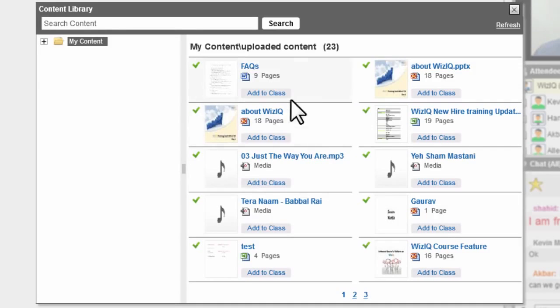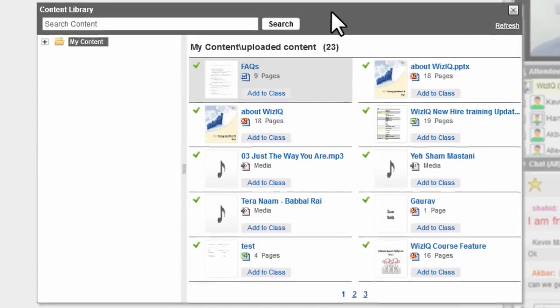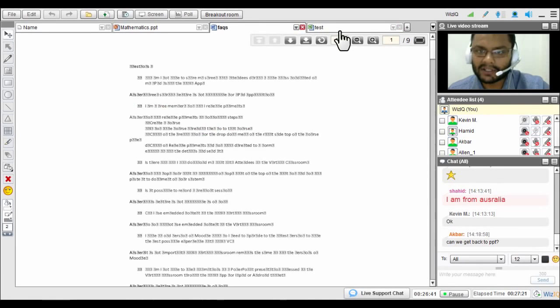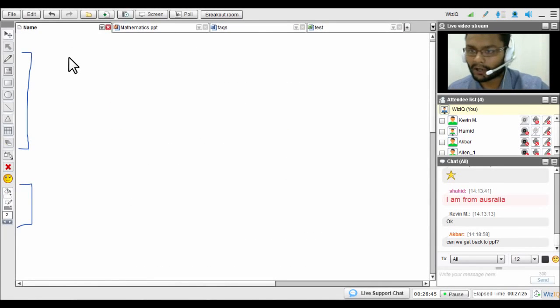Now once you're there, you simply need to click. First thing, it will show you all the files that you have uploaded, and any particular file that you wish to upload, you just need to click on the add to class button underneath that file, and that file will be added into the virtual classroom. And it's not just one file, you can add any number of files. Whatever files you wish to upload or add into the virtual classroom, you can do that. So as you can see, these are some additional documents that I've just uploaded from my content library.